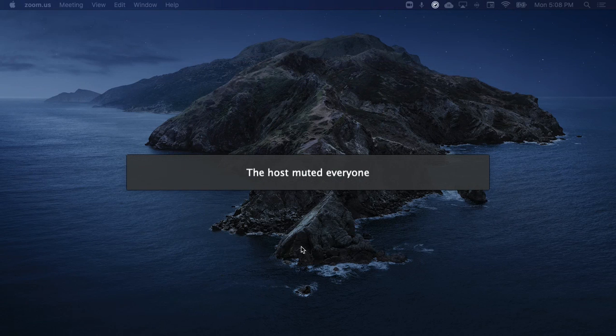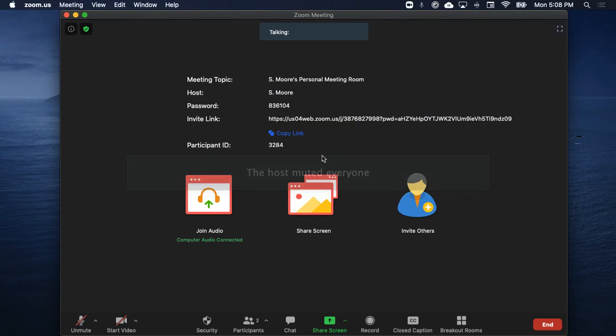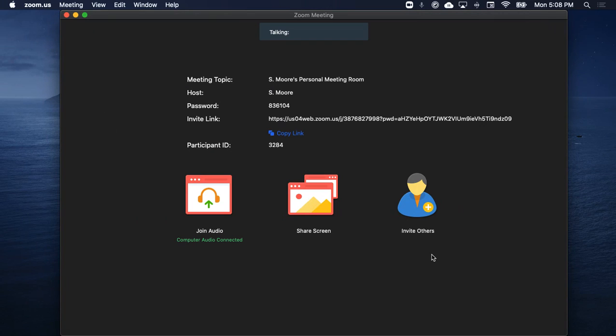Now, the unfortunate thing is you can't record all of the breakout rooms at the same time. You can only record the main room. So you have to be mindful of that, but it is a really cool feature.